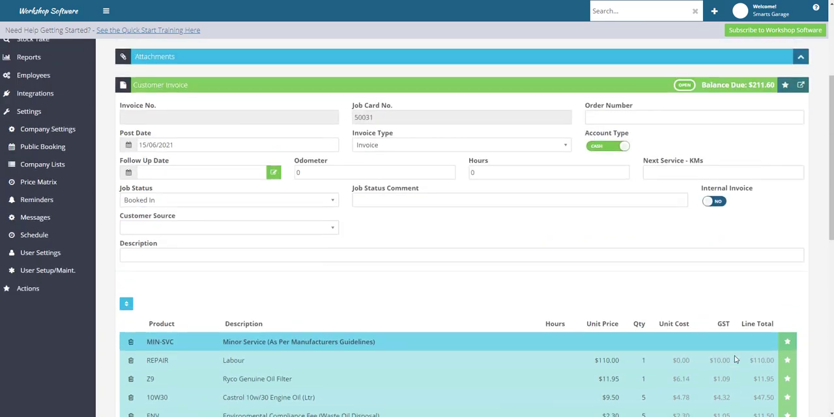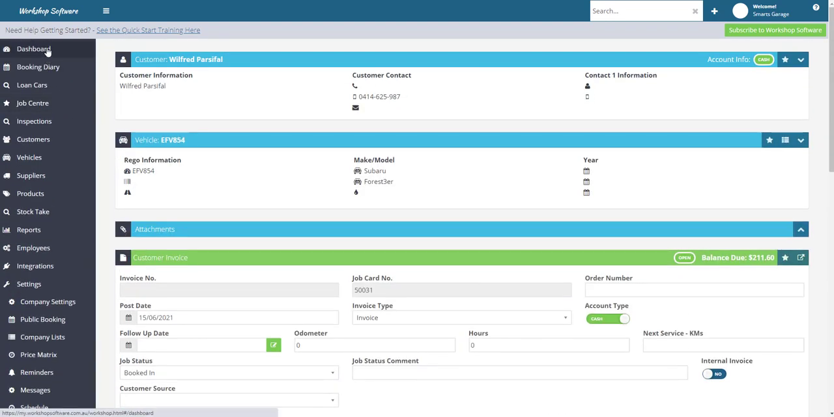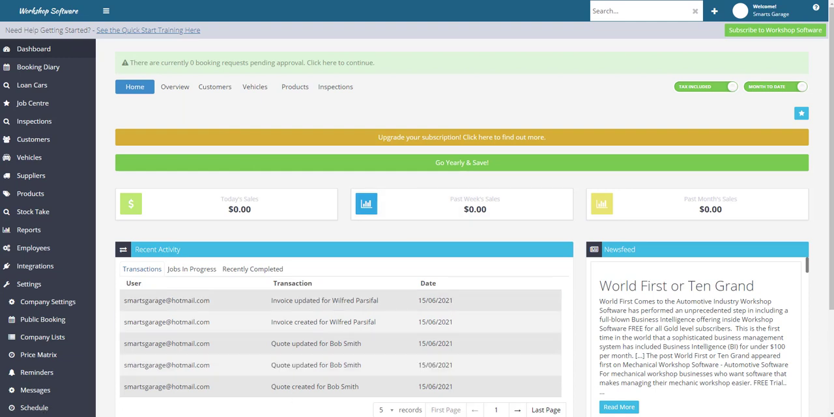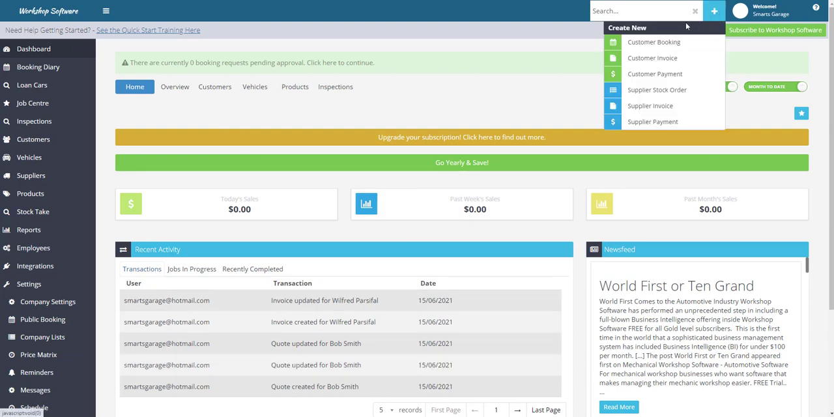Now, the next point I would like to do is we're going to talk about how to process the payment for an invoice, all right? So what I'm going to do is I'm going to come back to the dashboard, right? Now, if we come in here, there's several ways of taking a payment as well. I can come in here and go into a customer payment, all right? Or I can go into the customer invoice and process the payment based on what type of customer I have.